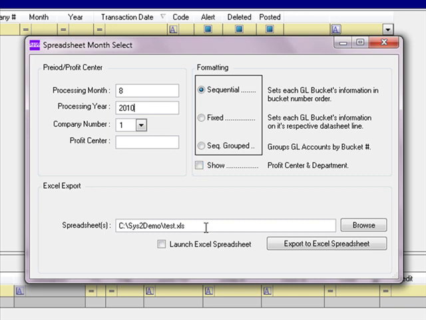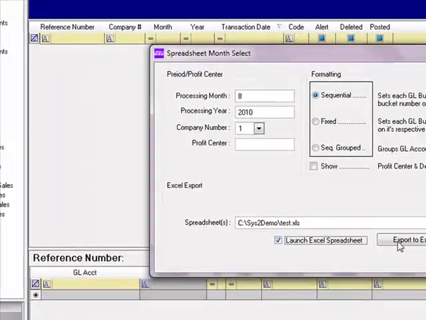In the Spreadsheet field, type in the location of the spreadsheet that you want to export to. If you want to launch the spreadsheet or open it up after you do the export, check the Launch Excel Spreadsheet checkbox, and then click the Export to Excel.